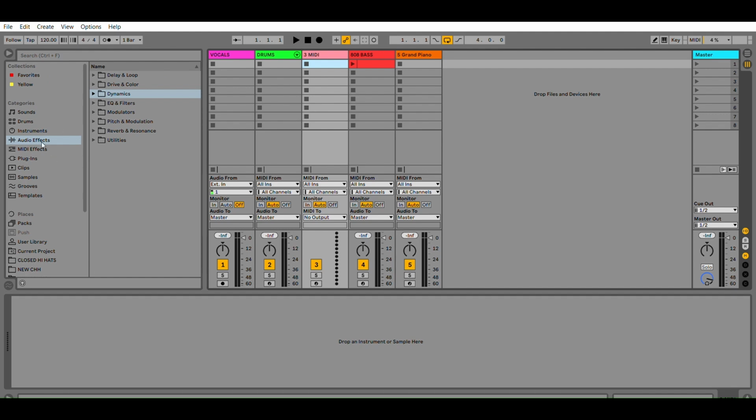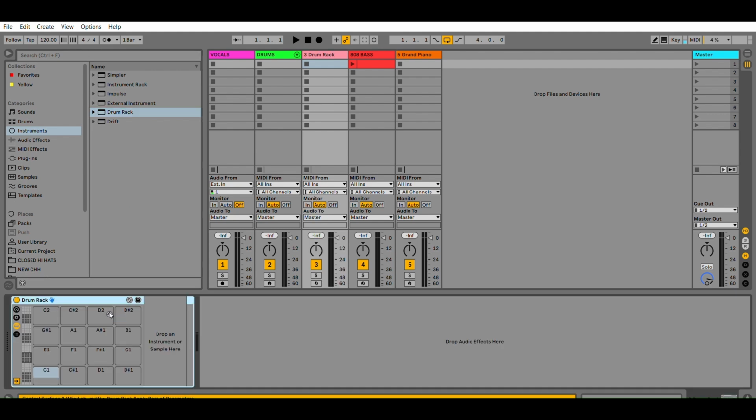All right. What we're going to do is go to our instruments for our MIDI track. We're going to come to instrument rack, drum rack, and drag in a drum rack.